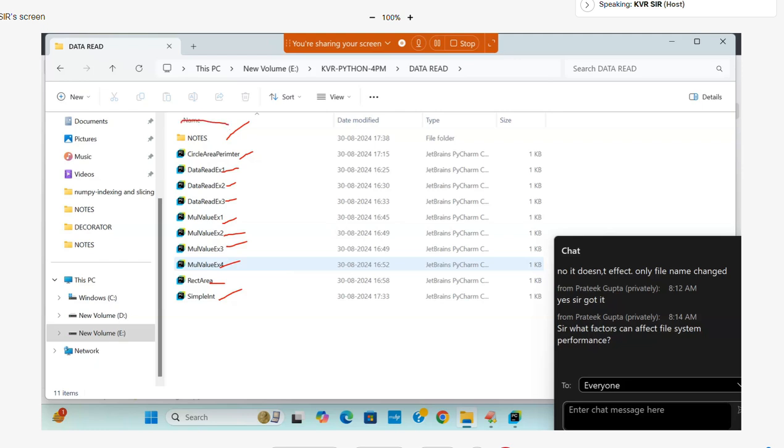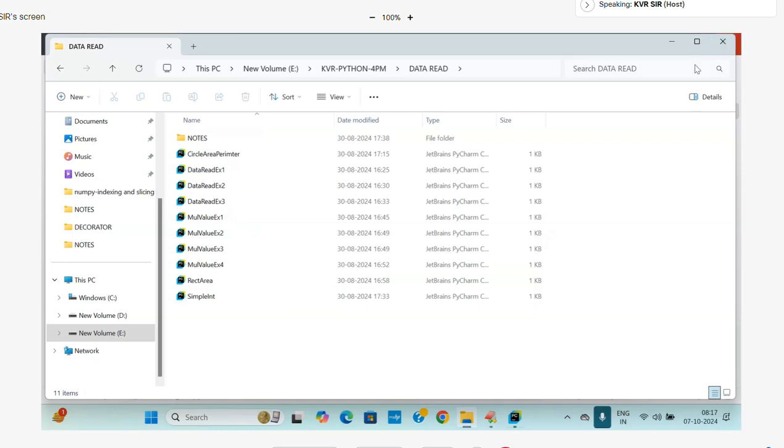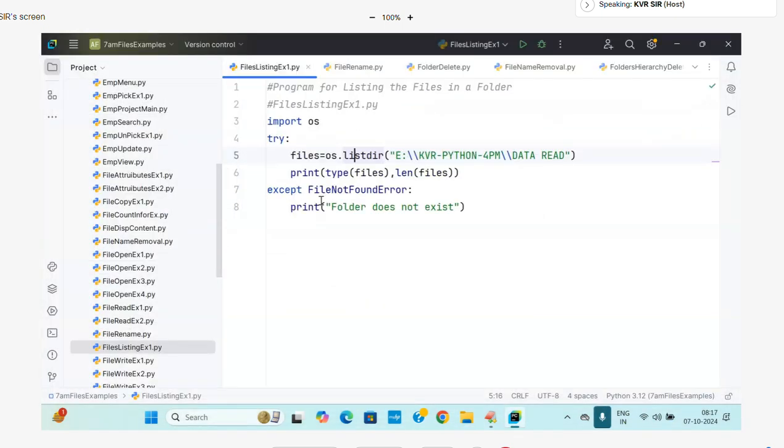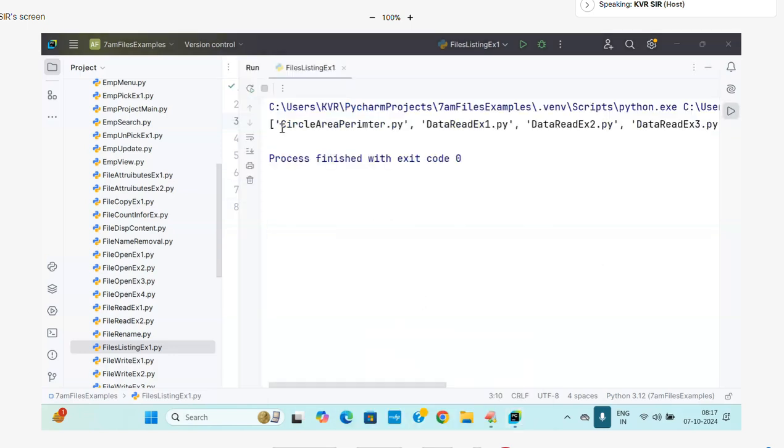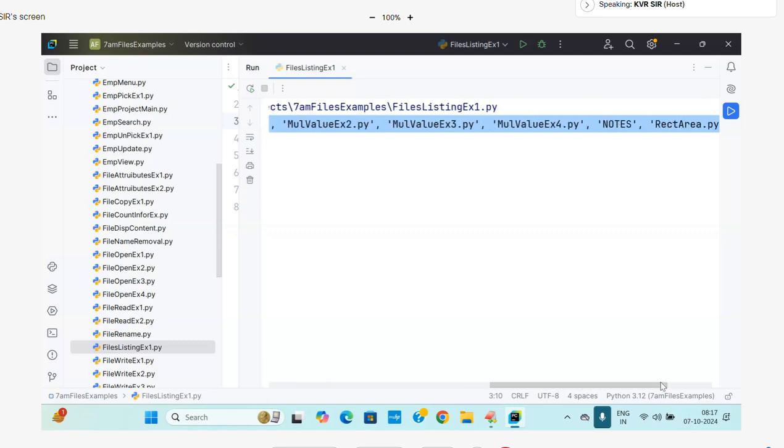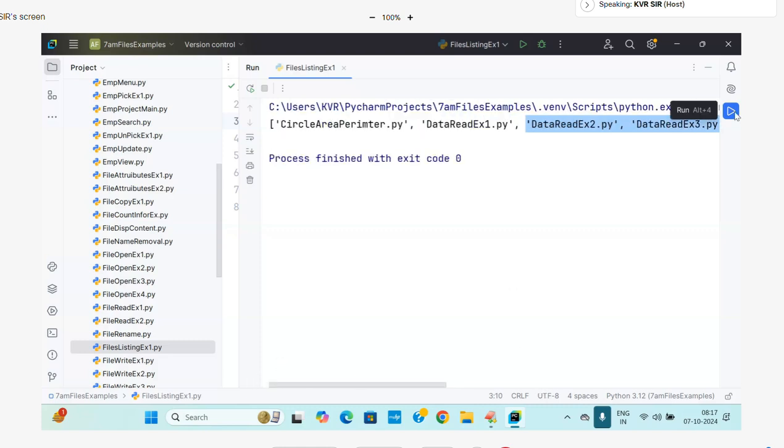11, because a folder name is also a file name. So here you are getting 11 that you print. Here you simply say files. So the list of values are printed here, students. Observe it. It is printed: Circle.py, data read example.py, all of them are contained. Even the notes is also contained, the folder name is also contained. I think you are following me.